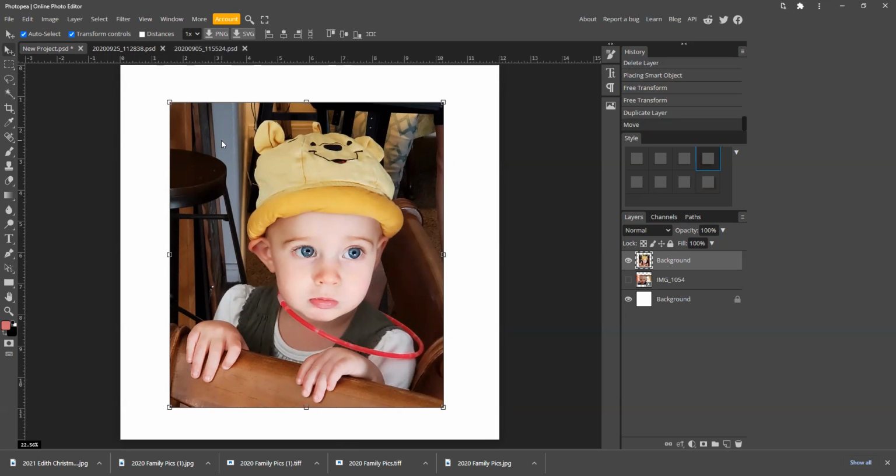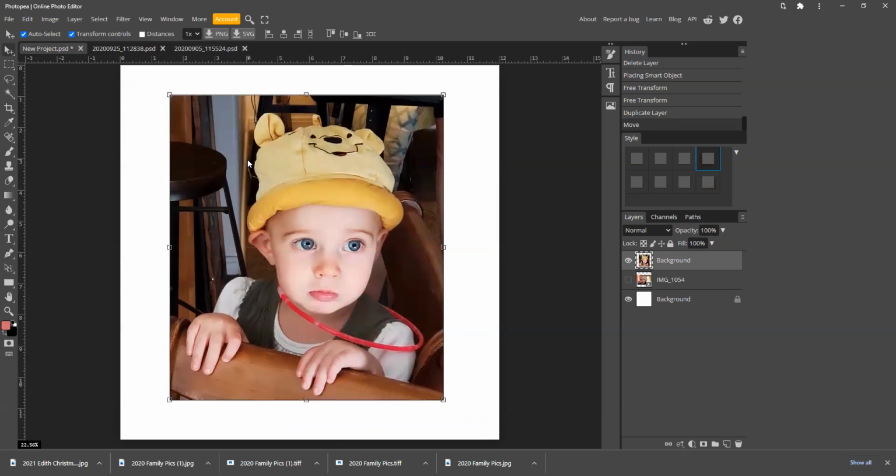So how to resize your pictures, you want to make sure that your transform control has been checked. If this box isn't checked, you can see that the little handles, the little boxes here to resize things are gone. So I click on transform controls, and that makes the boxes appear again.